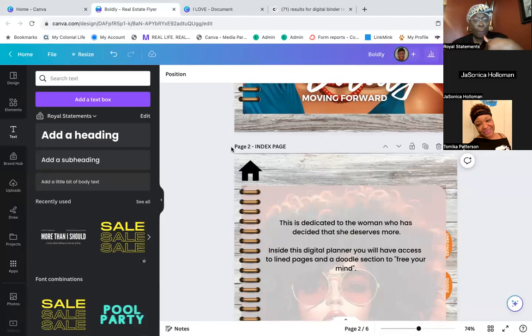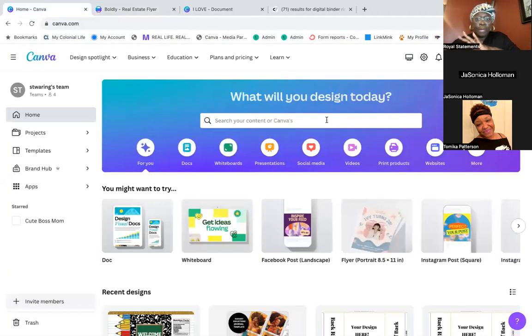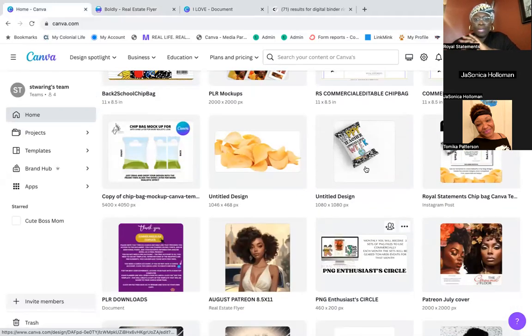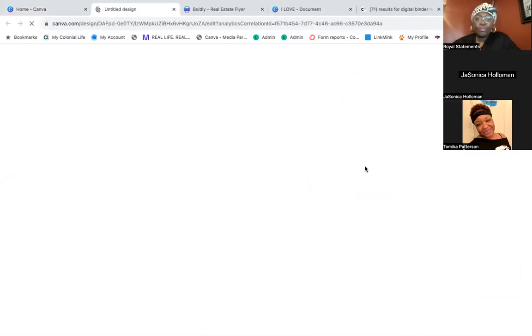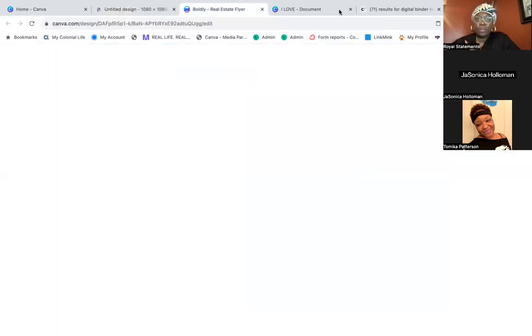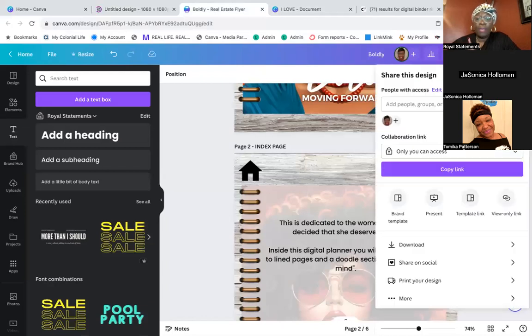This is the digital planner. Now, if I wanted to create a template for sale to give to someone, let's say I'm just selling this, right? So you do the same process. You go up to the share button, and then you're going to download that as a PDF email document.